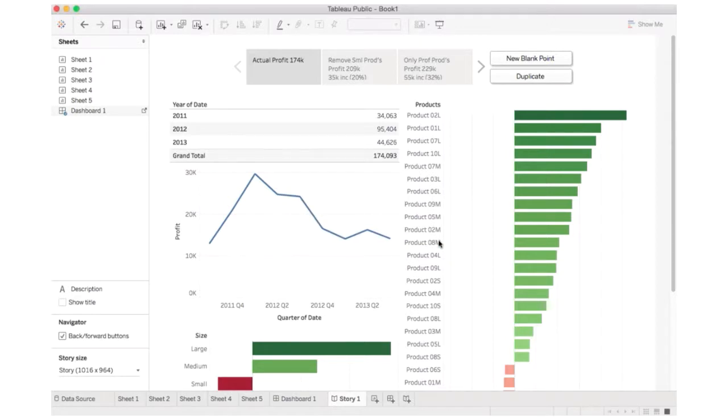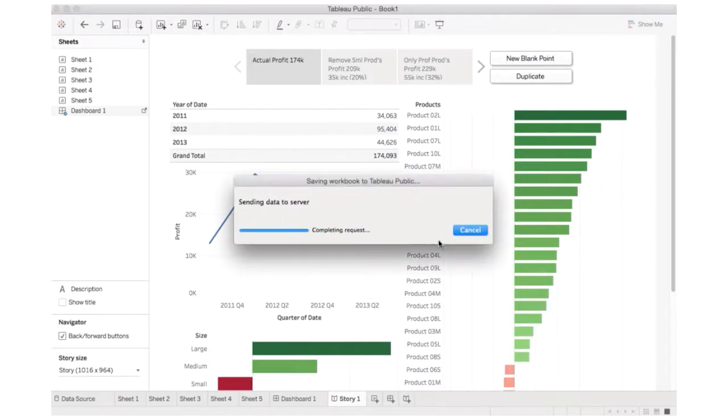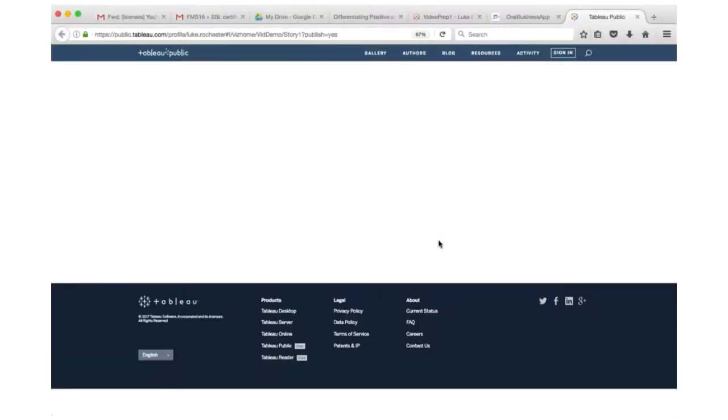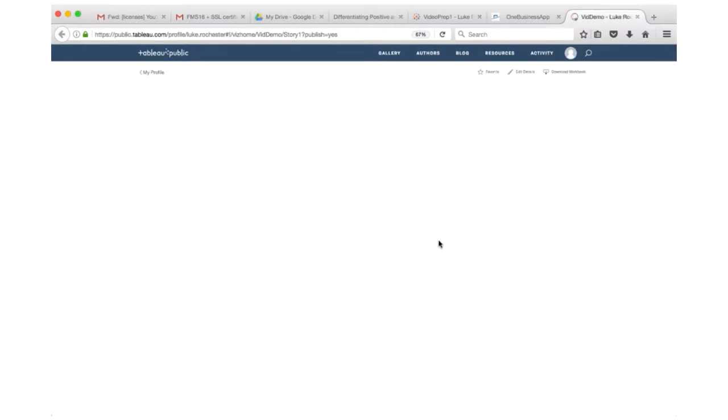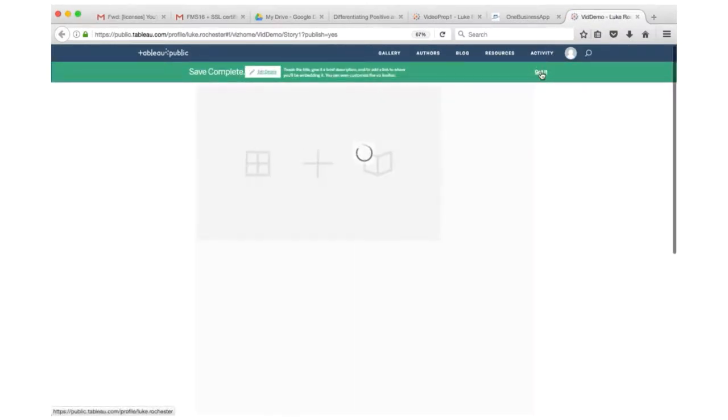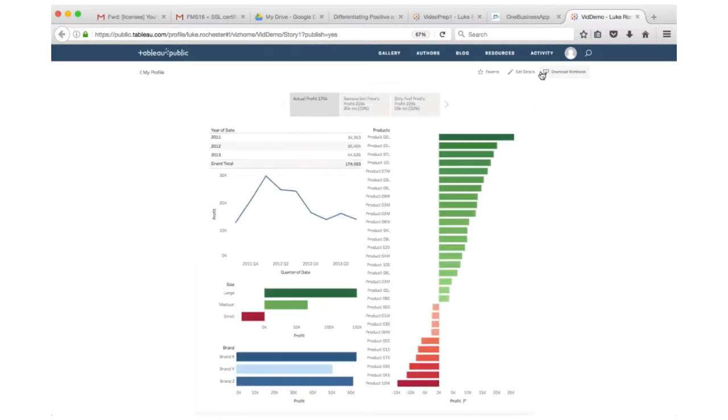This will take a few seconds. It was done on an iPhone tethered to the internet, so it wasn't any great connection. Once that's done, it all worked in just a couple of seconds in a web browser for us. So here it is. Here's our storyboard loaded up into our web browser. Now we can check this out.